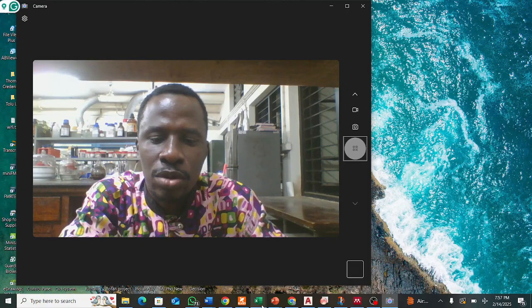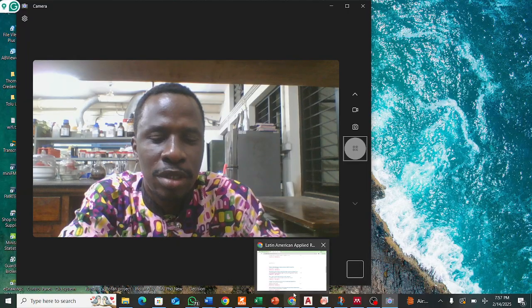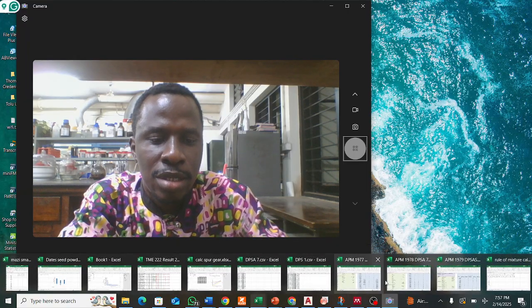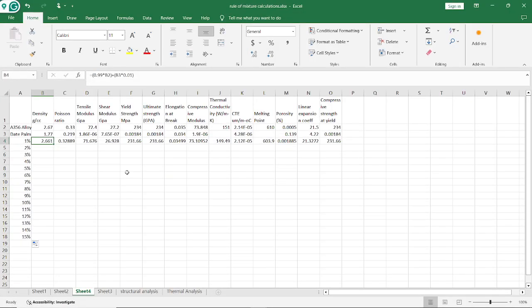Today I'll be walking us through how to configure a new material in Ansys, particularly when dealing with composites. So first, it is required that you carry out basic tests on the new material, in this case an agricultural residue. Usually, these are some of the things that ANSYS will require for you to define a new material. So you carry out that test.